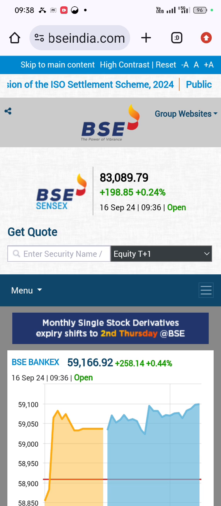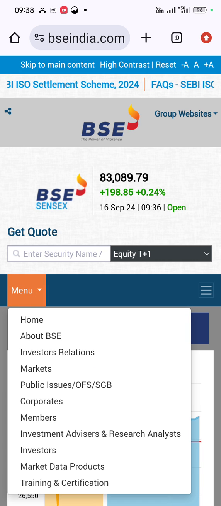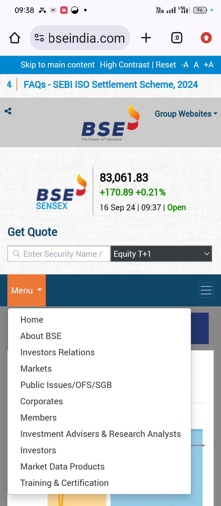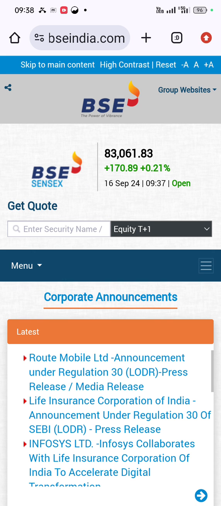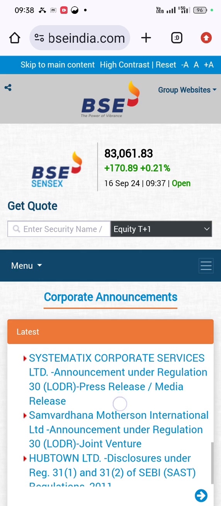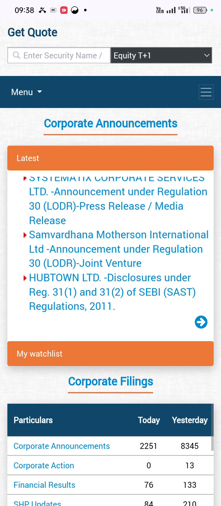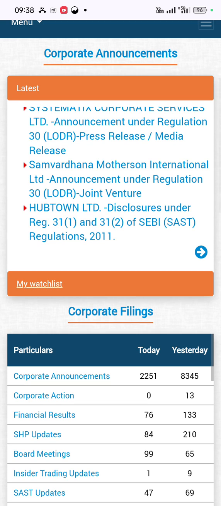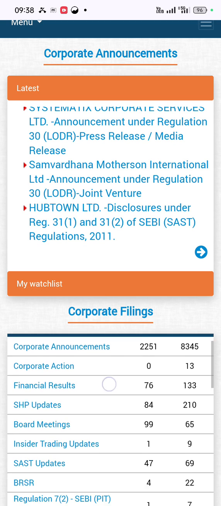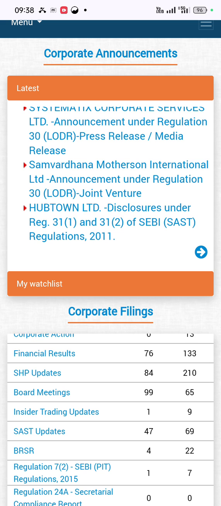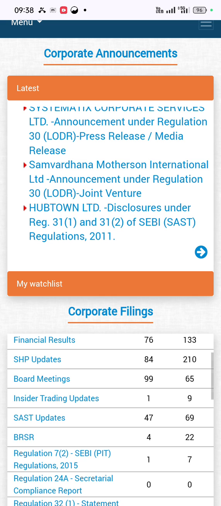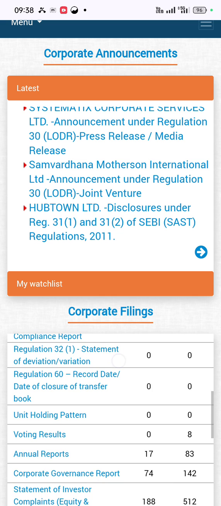Now you see, you have come to this. You see the menu clearly here. You click the menu and then click Corporates. Now you see various corporate announcements, the latest corporate announcements. Scroll down and you can also create a watch list of various stocks in the Bombay Stock Exchange. It has very good features. Now, corporate filings, for example, recently how many companies have filed IPOs, these details are also present here.